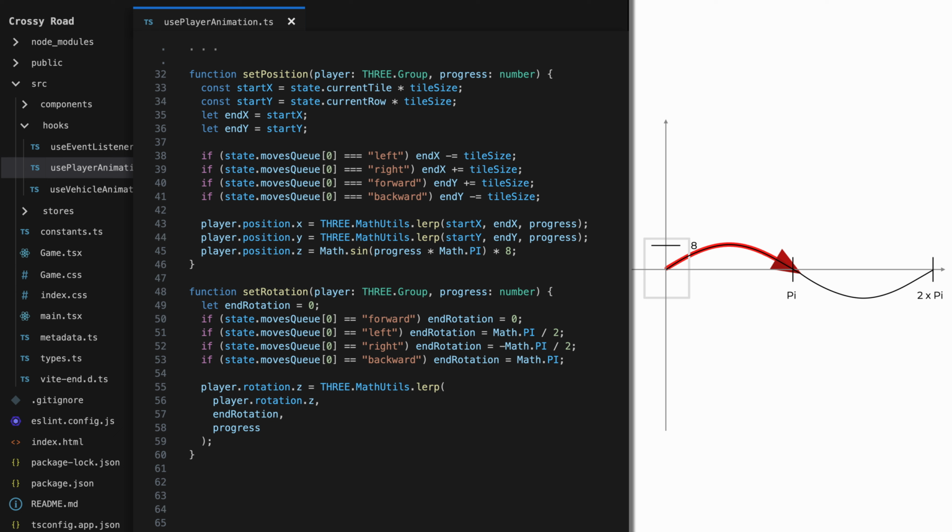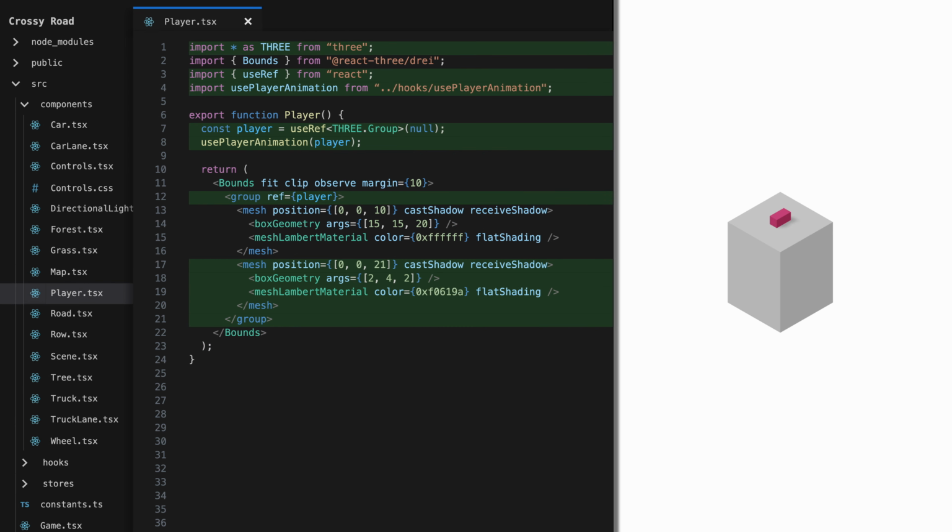The player also turns into the direction of the move command. We use linear interpolation again to calculate the player's rotation based on the progress. Now it's finally time to update the player component to make use of this new hook. Now that the player can also rotate into its direction, it's also handy to have a visual indicator of the direction the player is facing. We've wrapped the player into a group element and extended it with a little cap on top of the body of the player. This way, we can see that it's also turning.